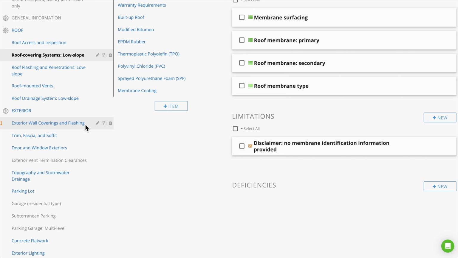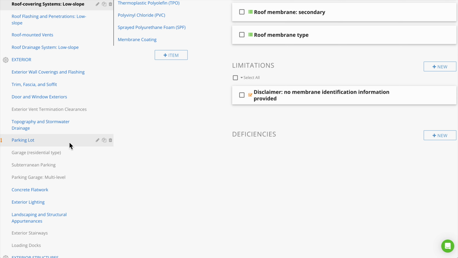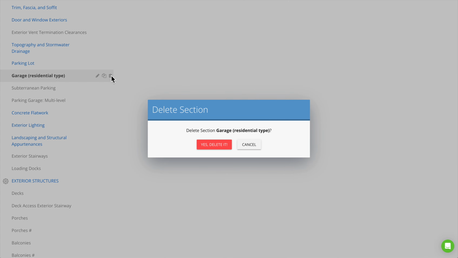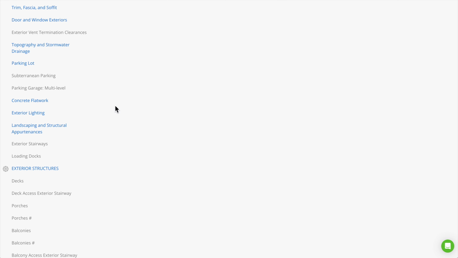Exterior wall coverings and flashing. Exterior trim, fascia, and soffit. Door and window exteriors, exterior vent termination clearances, topography and stormwater drainage, parking lot, garage. An office building is probably not going to have a residential type of garage, so we'll go ahead and delete that. It might have subterranean parking, and well, it probably won't have multi-level, but we'll leave it in there just in case. Since it's grayed out, it won't show up in a report unless you want it to.